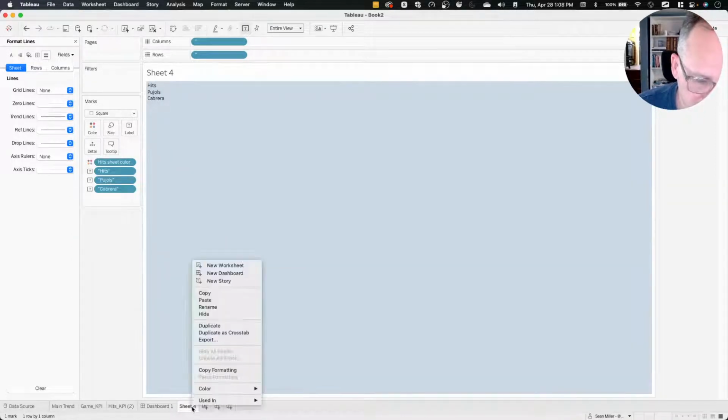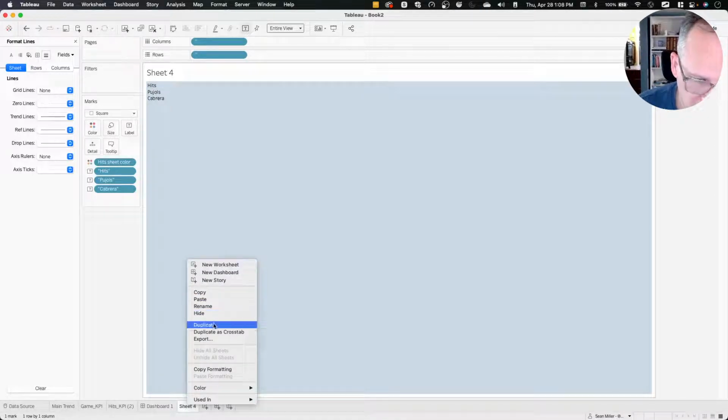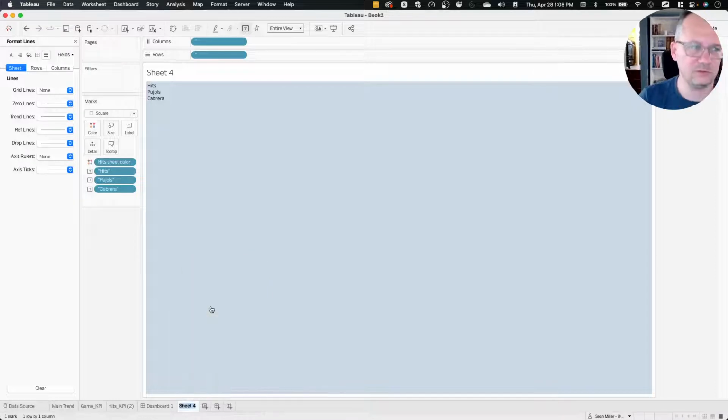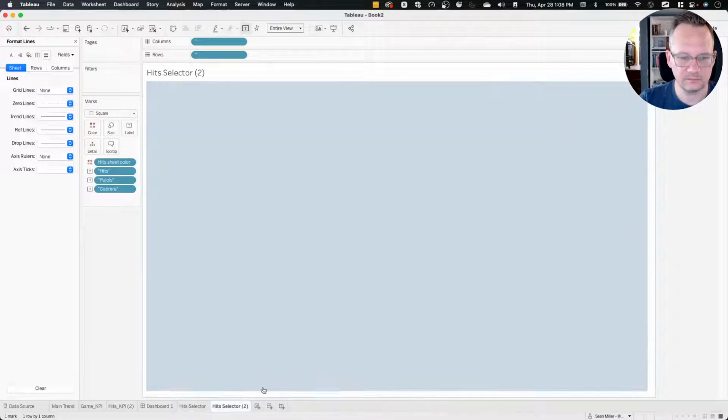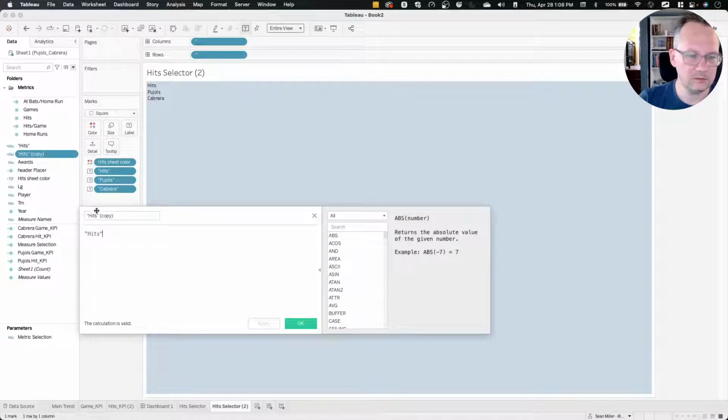So now what we'll do, so that was sheet. Let's rename this to hit selector. And then we'll duplicate this. And we'll call this games.